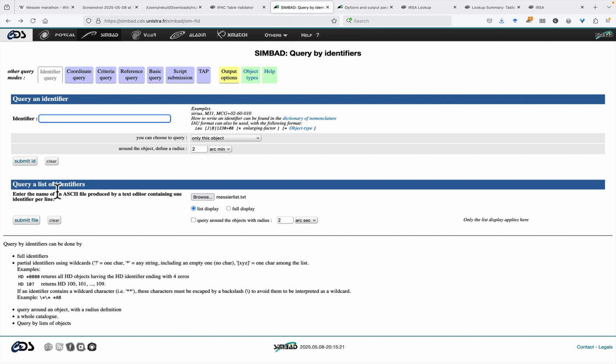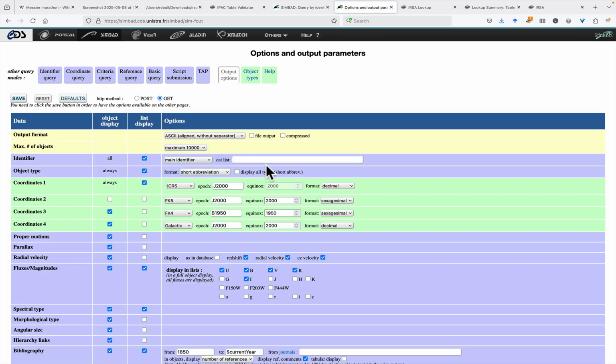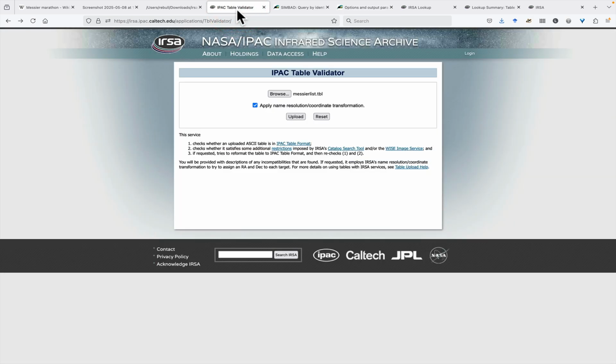Simbad has a way that you can put a list of identifiers into their tool, and it will give you back. You can tell it, I would like everything back in, for example, decimal J2000 coordinates. Then you get back a file that's a list of all the names and all the coordinates, and then you can manipulate that into something that's close to but not quite IPAC table file format, and then use the IPAC table validator to get it strictly into IPAC table format.